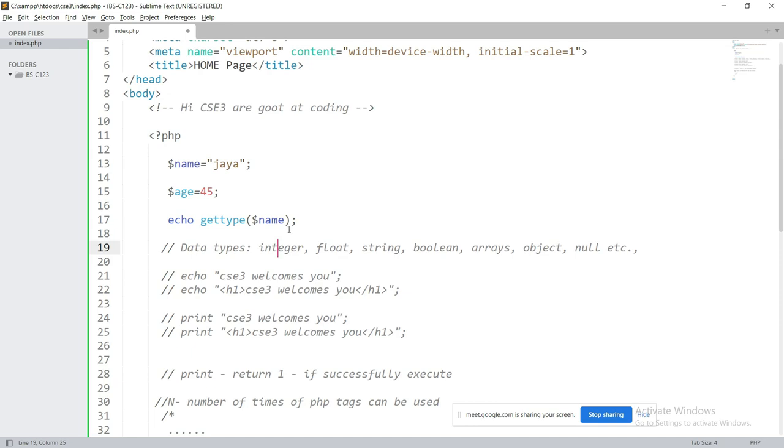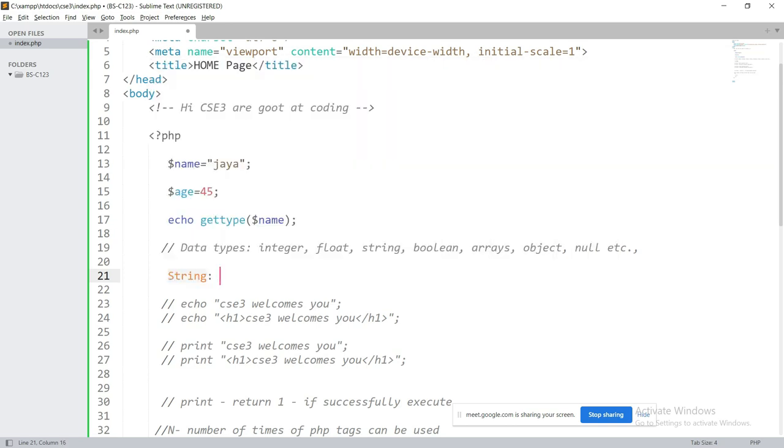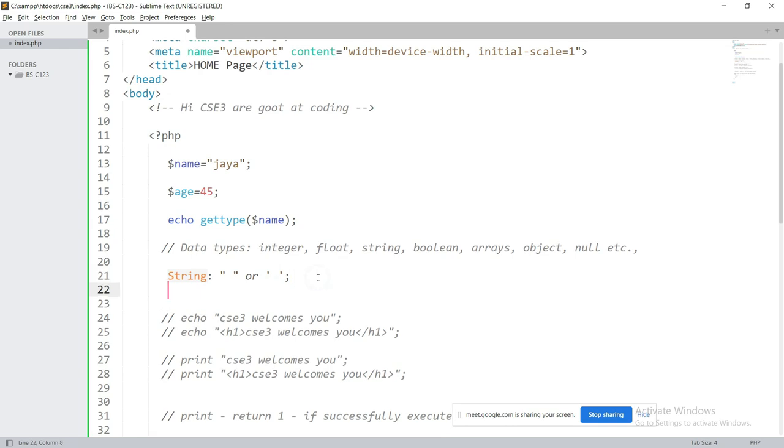Okay, fine. So you know the meaning of integers, which take numerical values, and float, including decimal values. A string is what? It's a collection of characters that we mention inside double quotations, or we can declare inside single quotations. This is the way you can declare strings.